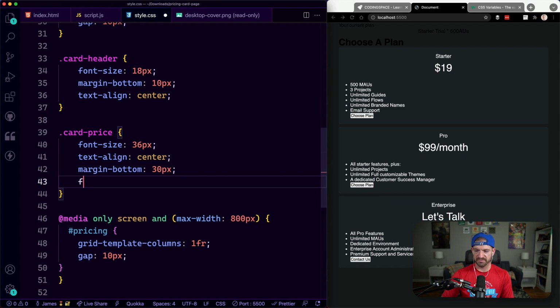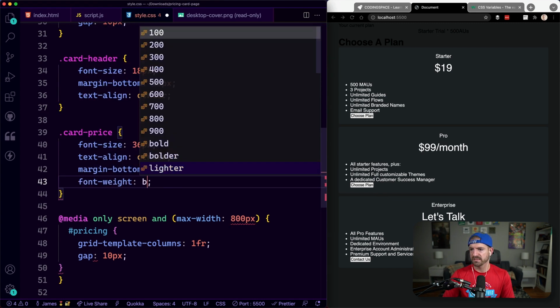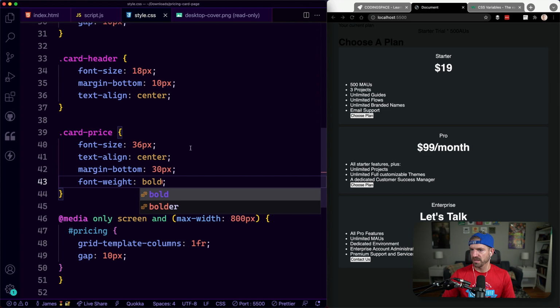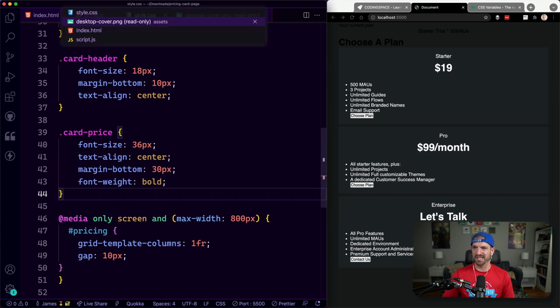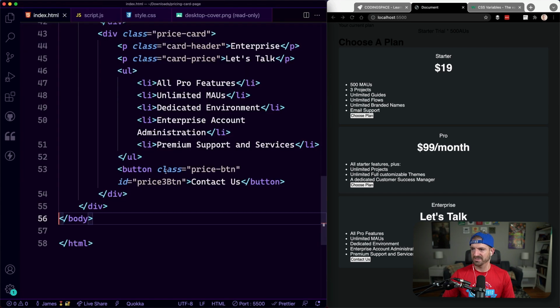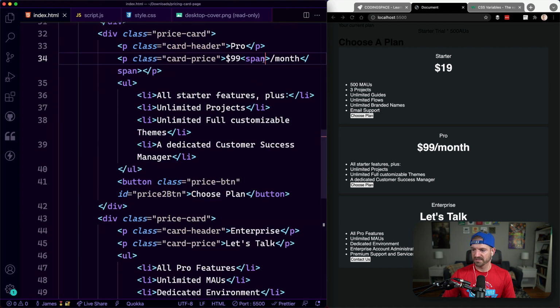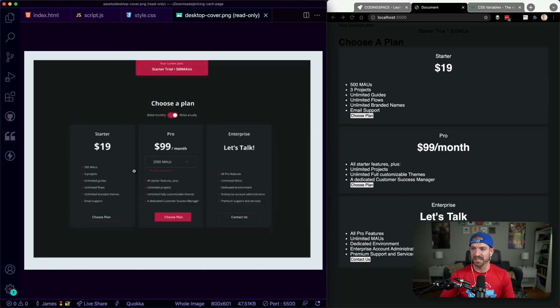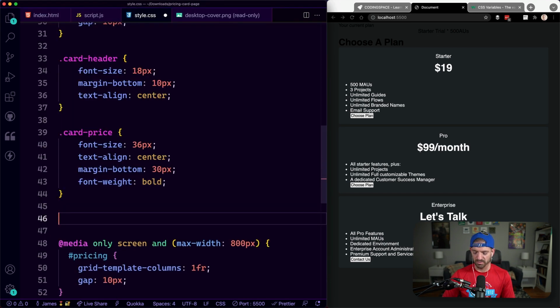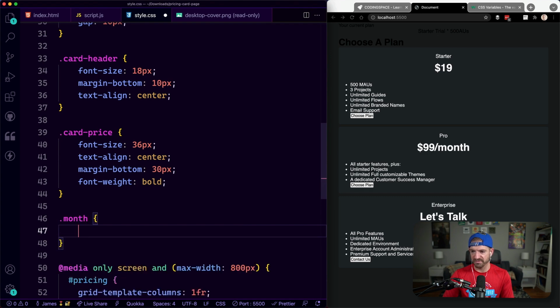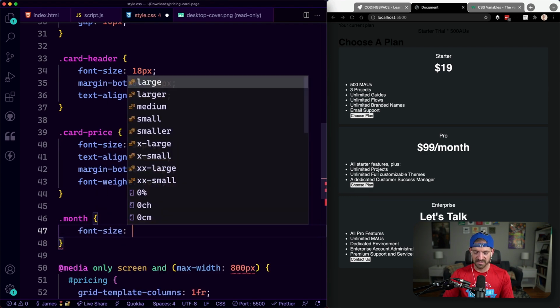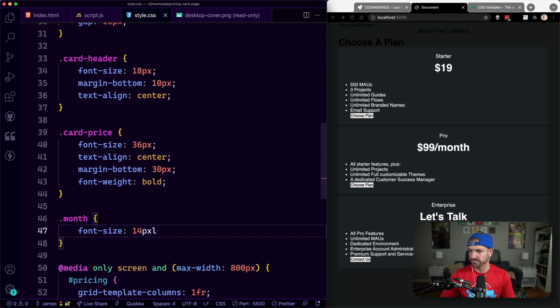And then these are just much bigger and bolder. So card price, font weight of bold. And then we can have, I don't know what to call it, but the month span. So class equals month. That's not great, but it'll work. So we'll do month and we'll say font size is 14px.